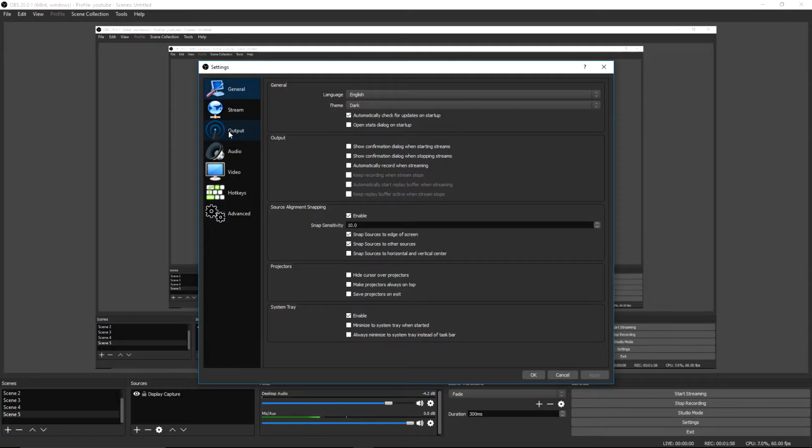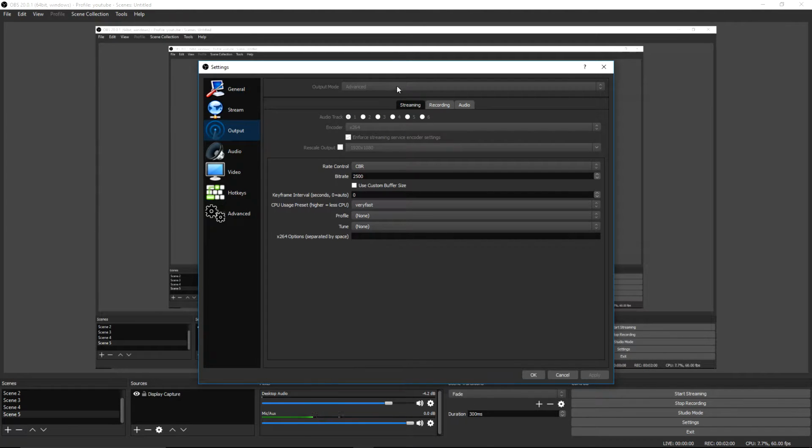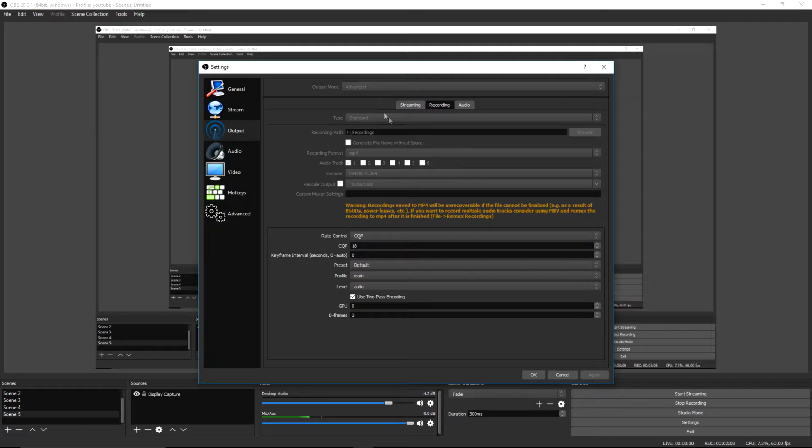But now we're going to head over to output. And then what you want to make sure is that the output mode is on advanced. And if the output mode is on advanced, you then want to go to recording. And then once you're in here, you'll want to make sure the type is on standard, and then the recording path. I personally save my recordings to my SSD, my Samsung T2 SSD, because it's really quick and it's brilliant. But anyway, that's what I'd recommend, saving it to a quick hard drive.